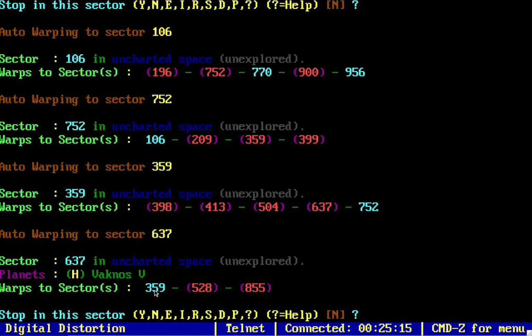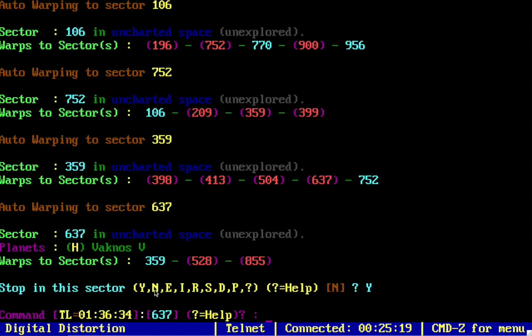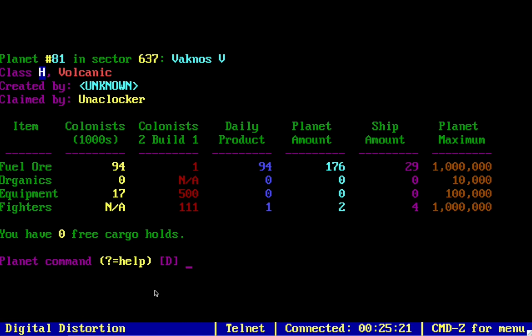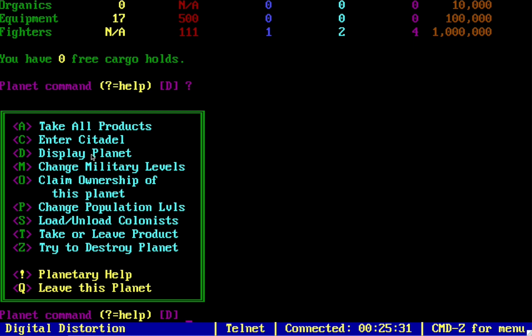Oh, we found a planet. Do I want to stop in the sector? Yes. Okay. L for land. So this planet has 2 fighters. Darn, somebody's already been through here and ransacked it. My son probably. Anyways, while we're here, we might as well get those 2 fighters.